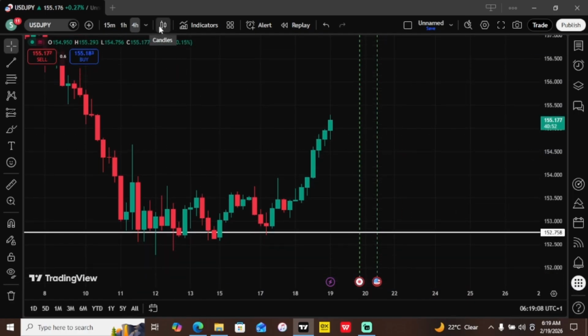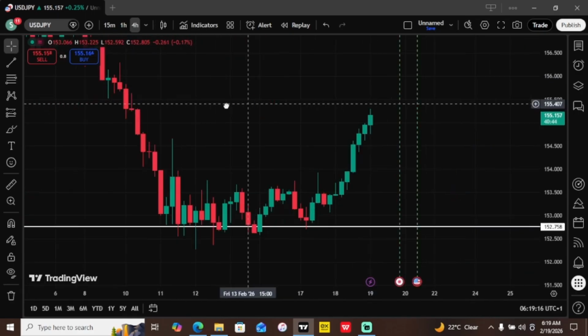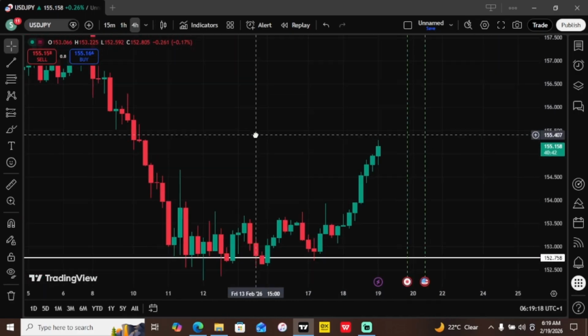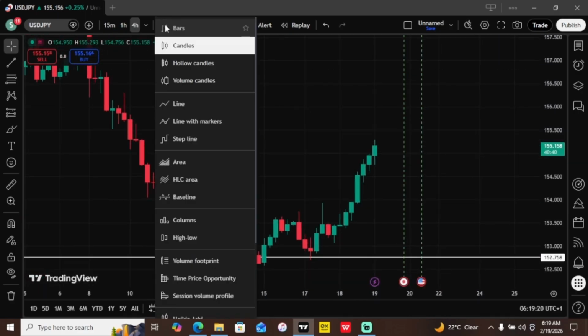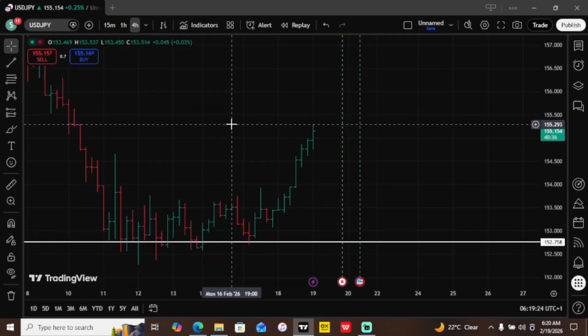Now, moving towards the right hand side again at the top, we have the candles over here. Now, depending on the style you want, if you want it to be candlestick, just like what you're seeing over here, these are basically candlesticks, then you can leave it as candlesticks. But if you want it to be bars, then you can select bars, as you guys can see over here.